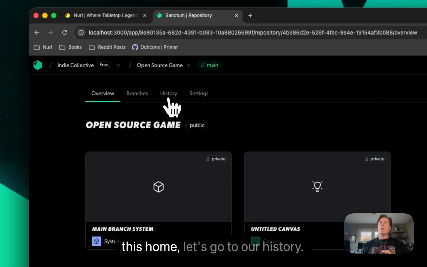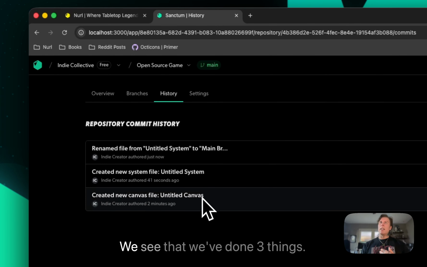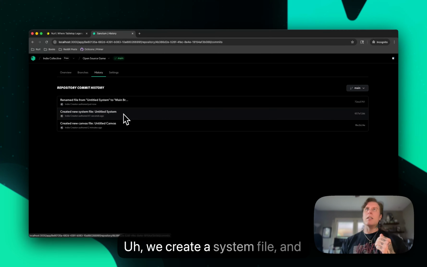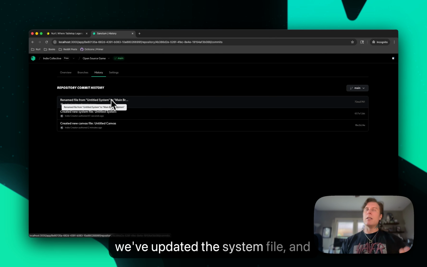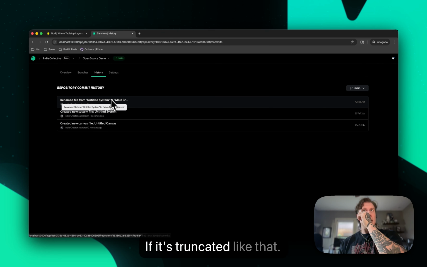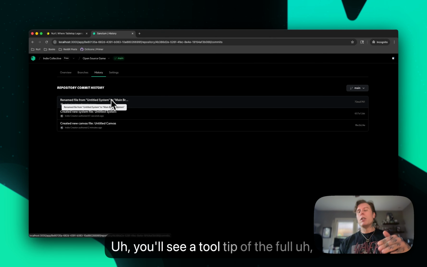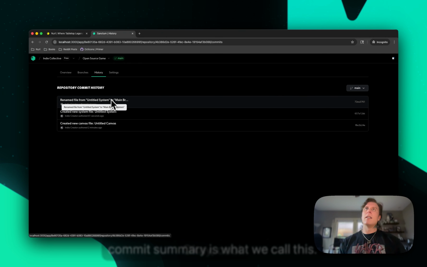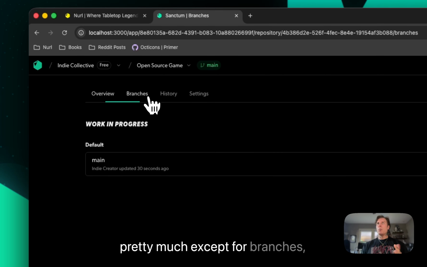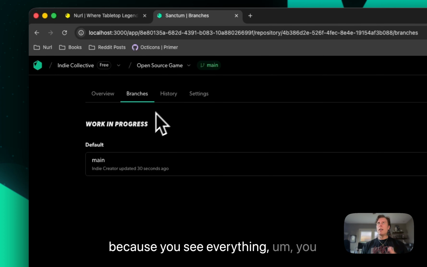And to drive this home, let's go to our history. We see that we've done three things. We've created a canvas file, we created a system file, and we've updated the system file. Now if you hover over the title, if it's truncated like that, you'll see a tooltip of the full commit summary, which is what we call this.